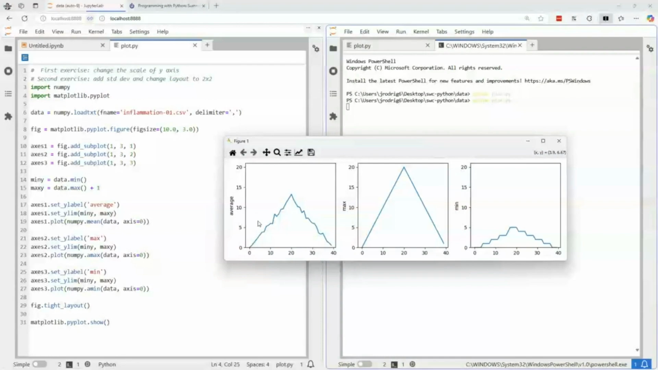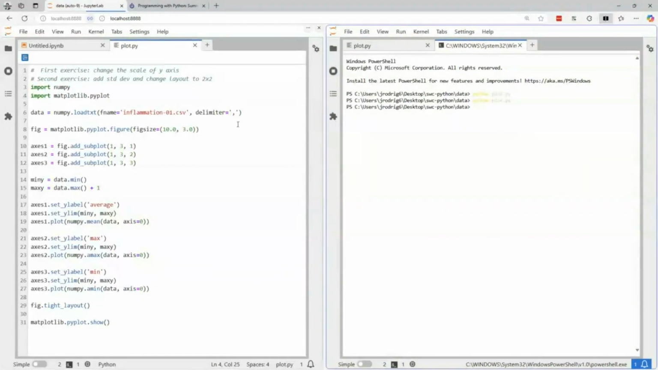Is everything clear here? Do you have any questions? Okay, so this is for the first exercise.